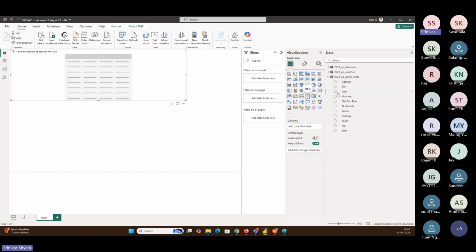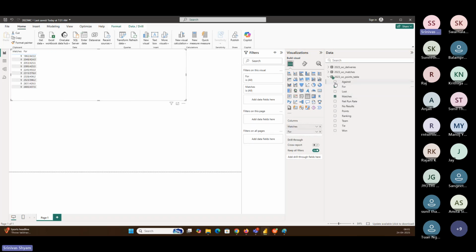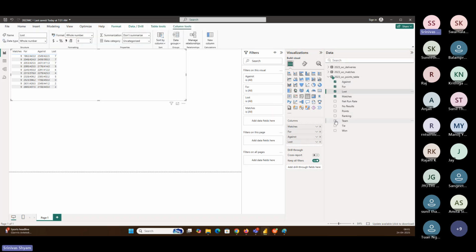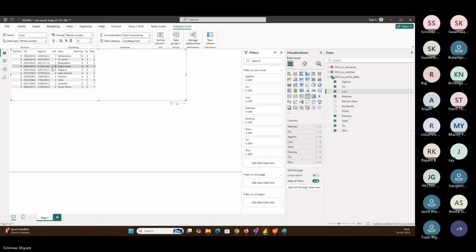Suppose I'll teach you what is a table and all, but just for our question. No one will tell me put a table chart, put matches, put for, against, lost, team, ranking, tie, one. They will not tell me you have put in an incorrect order like this, arrange in proper order. Requirement will not be like this. They'll tell you what is your problem statement. This is your data set. You build their visualization for me. Okay.